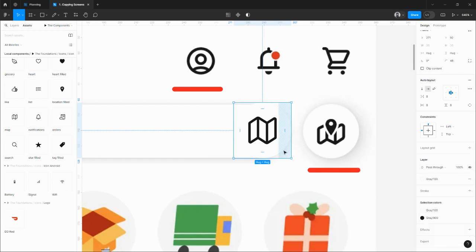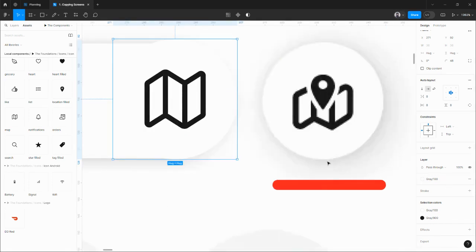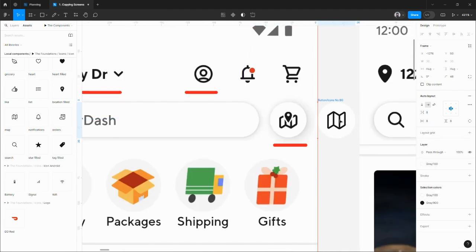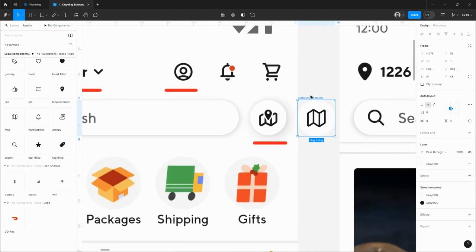Okay, I'm going to add the background, and since we can see there is a slight shadow, I'm going to place it in a clean place and rename it, of course, background and shadow. Okay, this should probably be icon only.